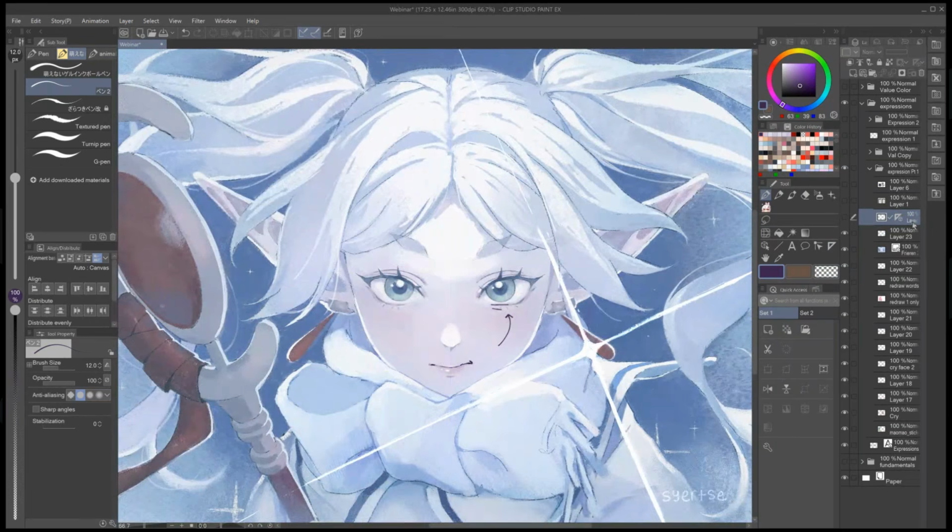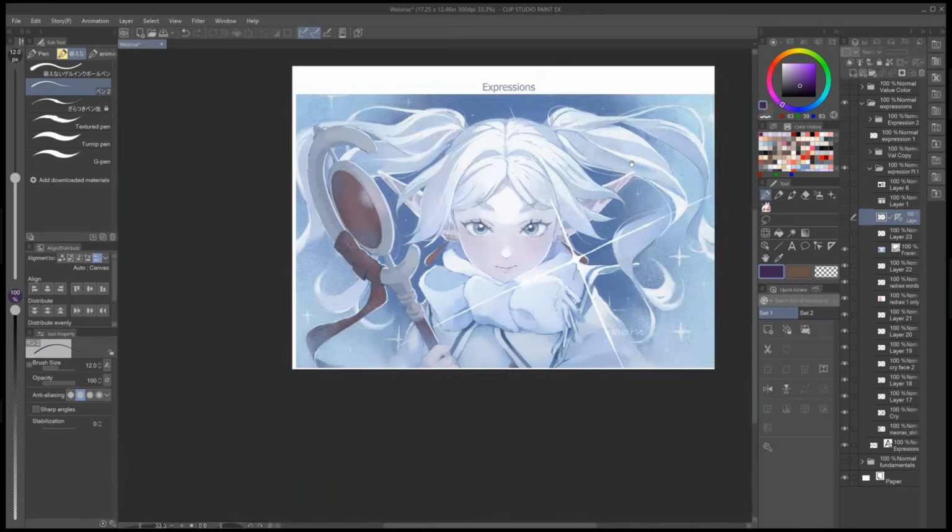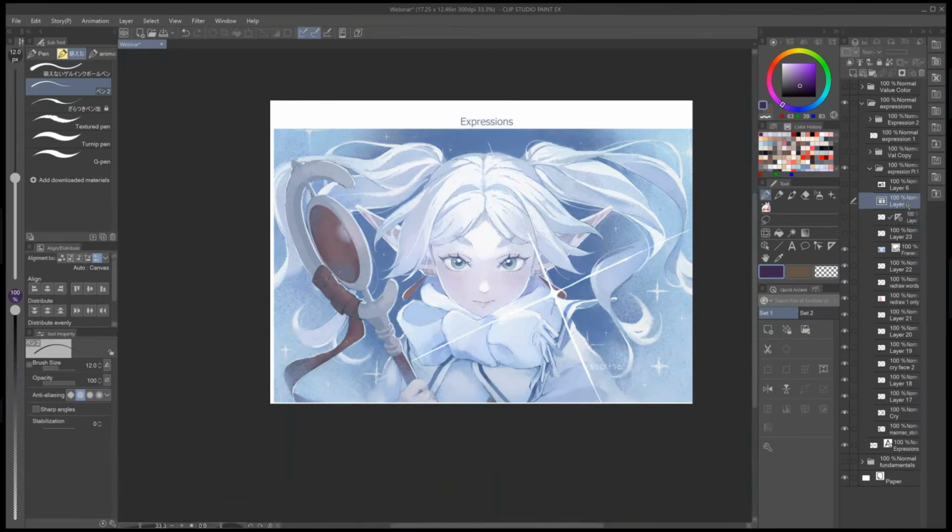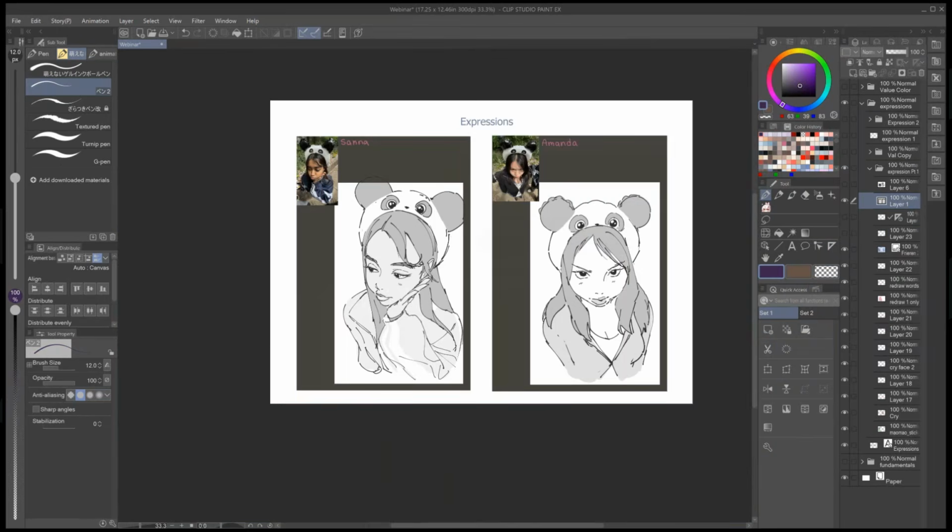I think it works. So yeah, and the last thing that I'll show before I do some live demo drawing. Let me see time. Okay, 32. Oh, so fast. Is expressions here.